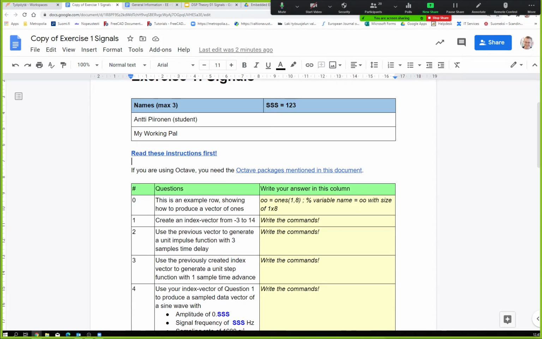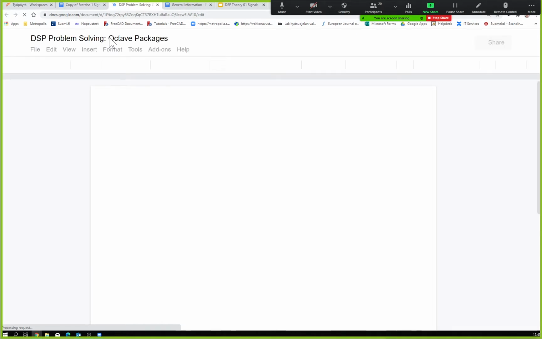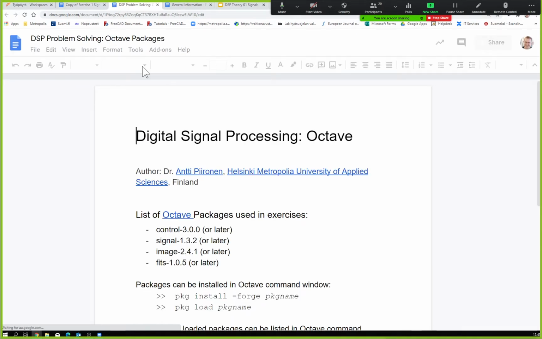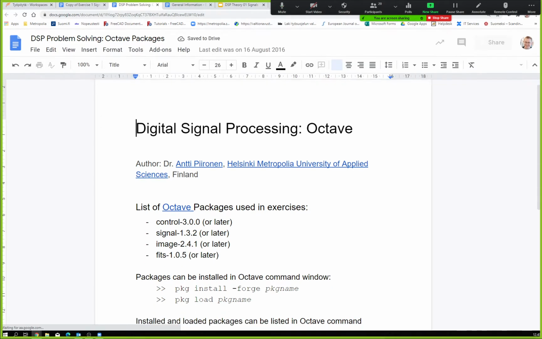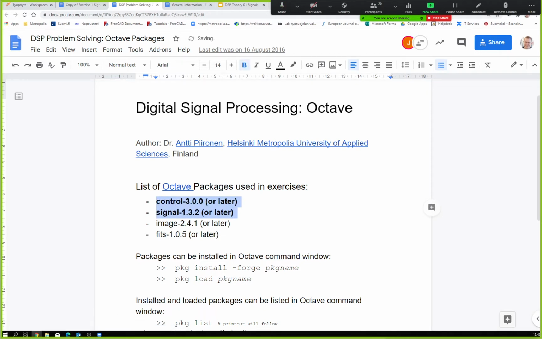If you are using Octave, you need the Octave packages. Let's see what kind of Octave packages. You need these: control, signal. You don't need image and fits actually. Control and signal are the most important parts.